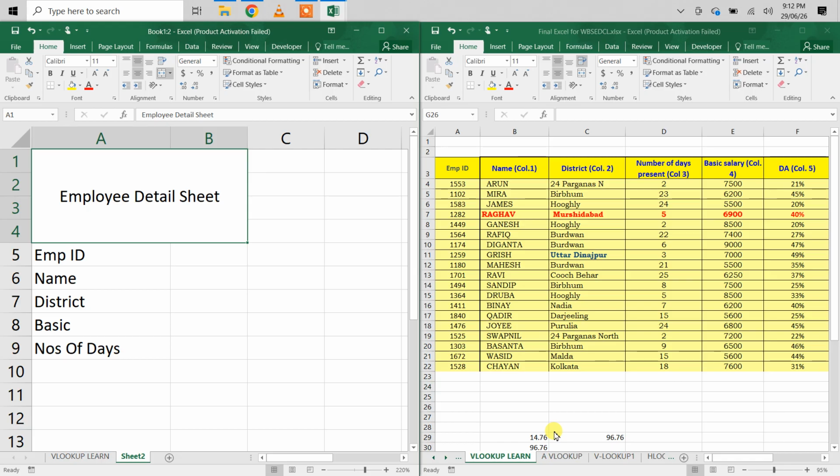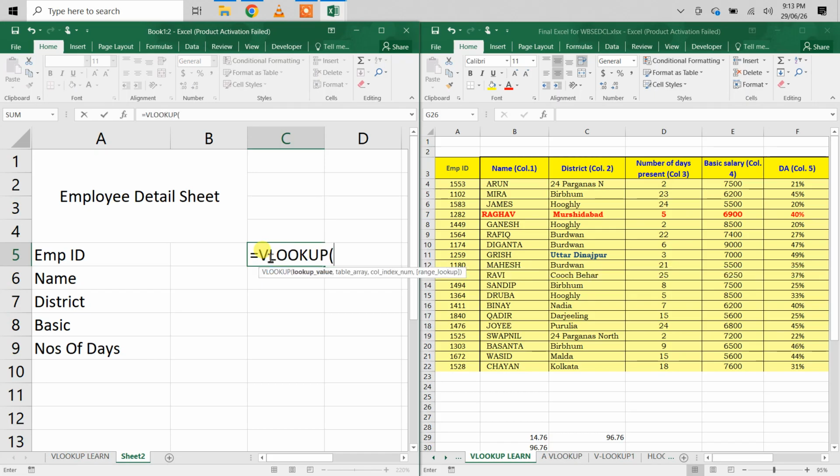So whenever we are using VLOOKUP over a set of data, the data comes horizontally, but suppose I want the data to be shown in a vertical manner. If I give the employment ID, I'll use the code equal to VLOOKUP. The lookup value would be the employment ID, the unique reference over which the data would be searched for.